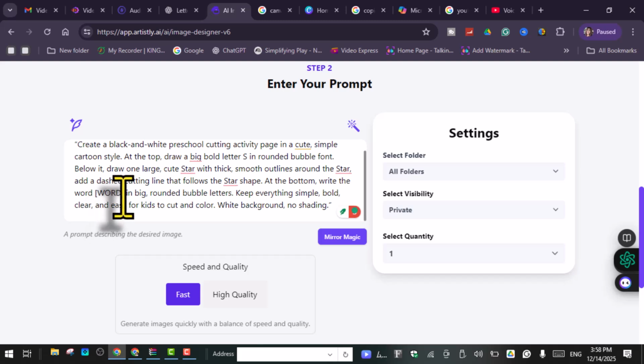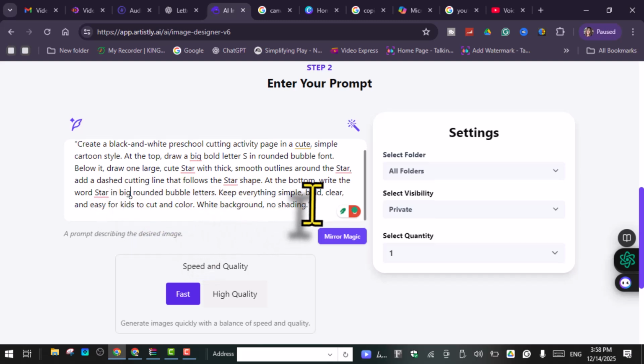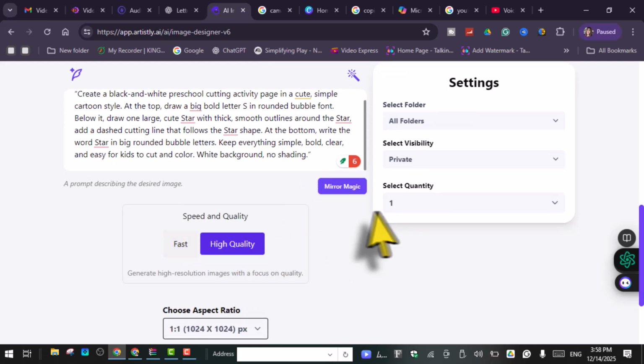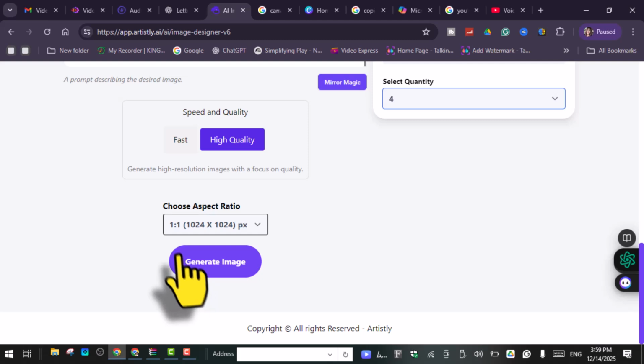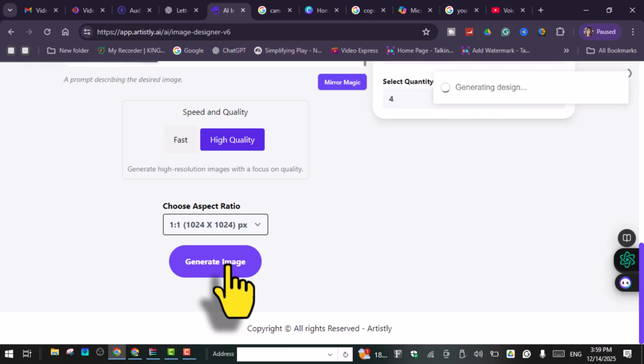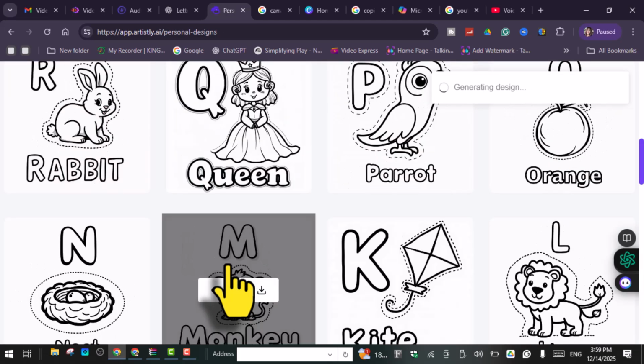And at the bottom, write the word star. Okay, and then in big rounded bubble letters. Okay, keep it simple and so on. So high quality, I want 4, so I can choose which one I want. And then the size, the ratio is 1 by 1, 8.5 by 8.5. And let's generate the image.